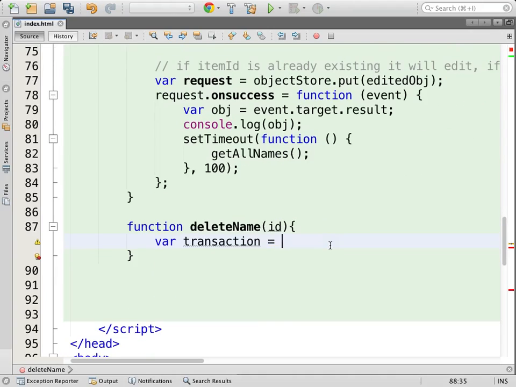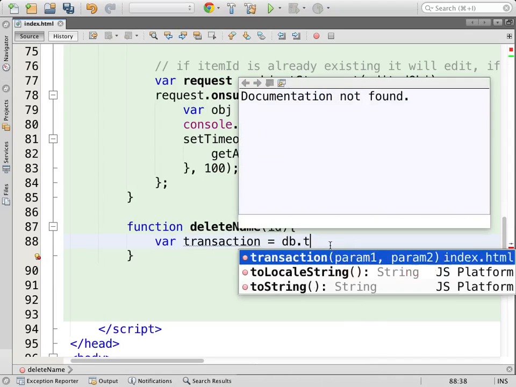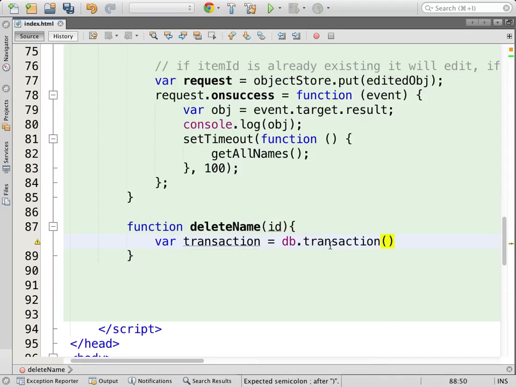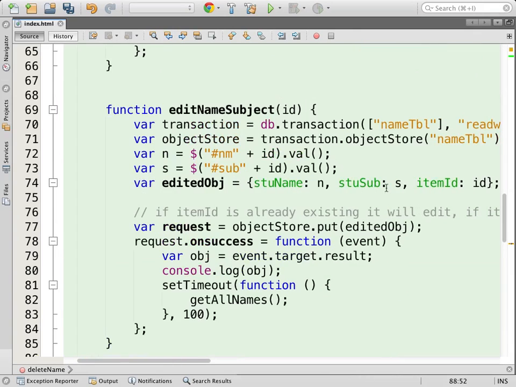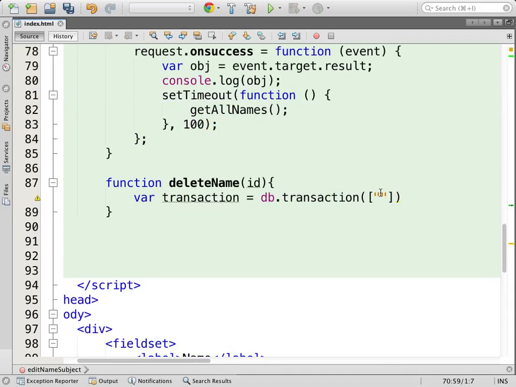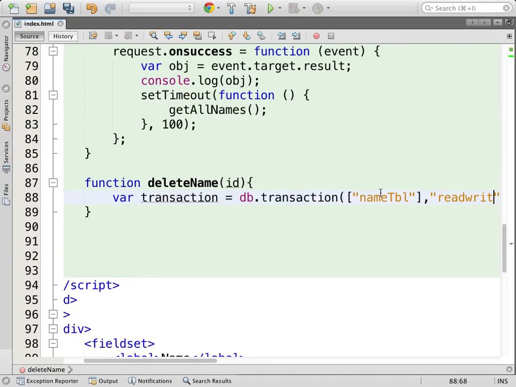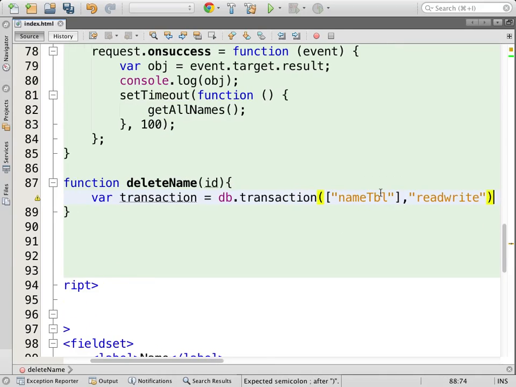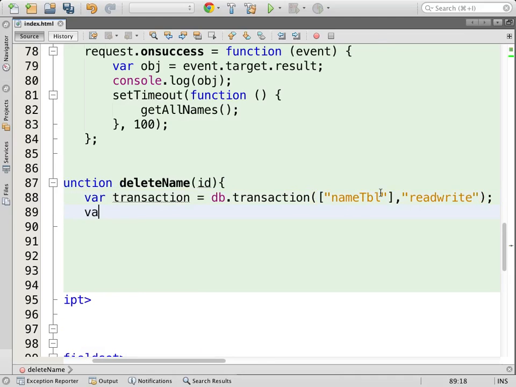So transaction db transaction. If you have more than one value, you can give them in square brackets. Otherwise, you can directly give that also. But I prefer square brackets. Delete surely is going to require read and write permission. And object store.